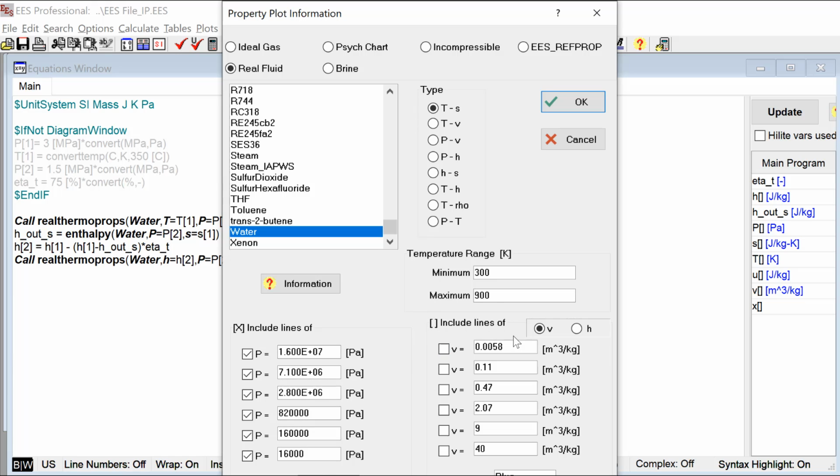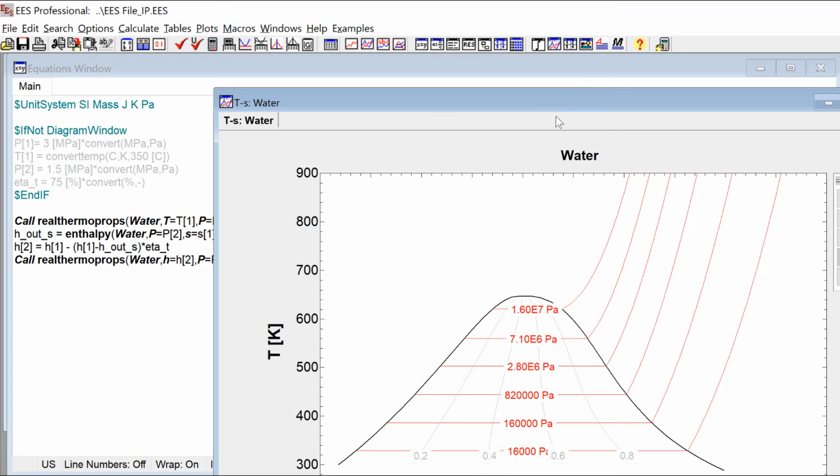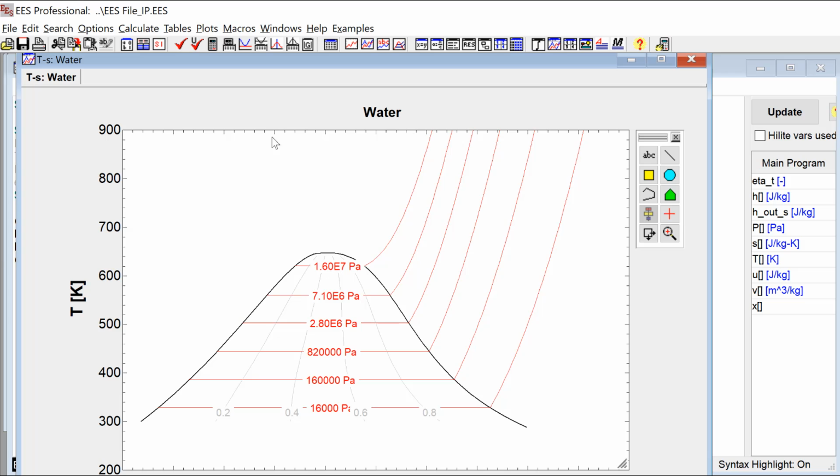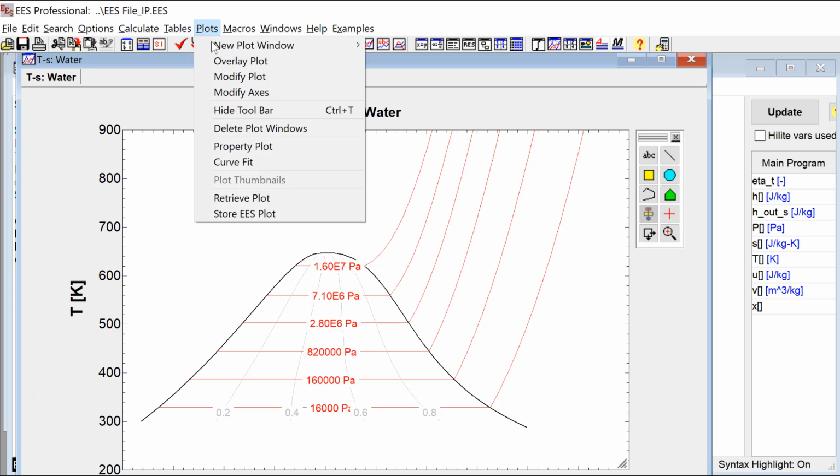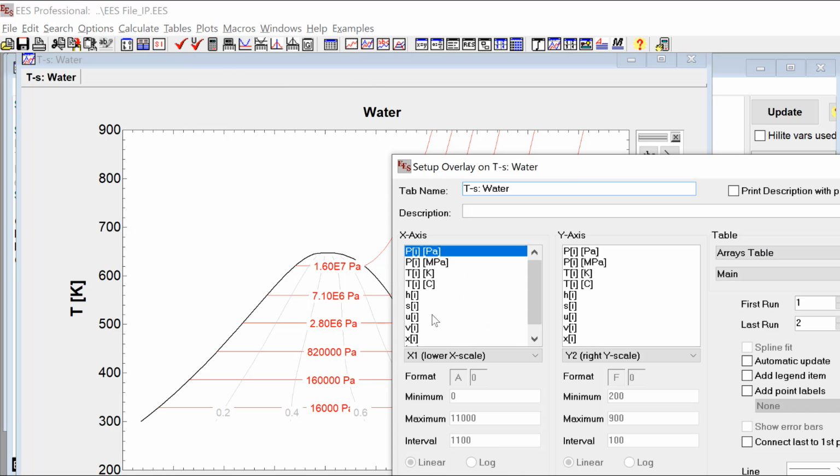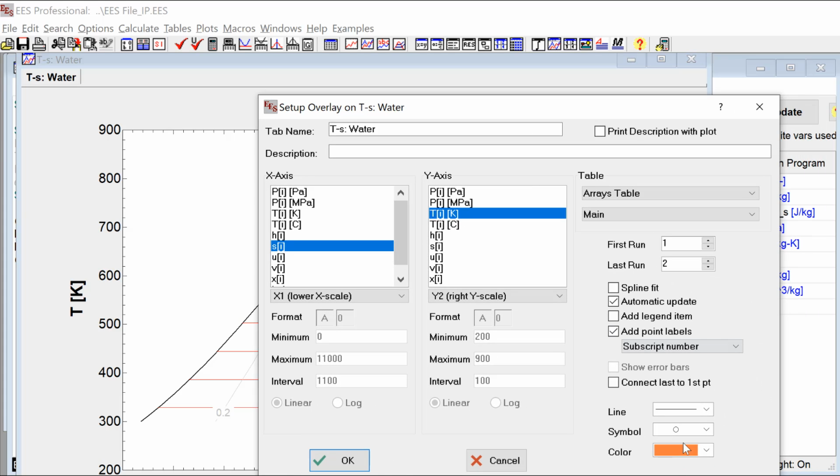I think I'm going to get rid of the isochores just to make it less busy. And then I'll select overlay plot from the plots menu. And let's see, if I have a TS diagram, S is going to be my x-axis and T is going to be my y-axis. And I want this plot to automatically update. Let's add some point labels. And yeah, now it should automatically adjust to show states 1 and 2 as everything changes.